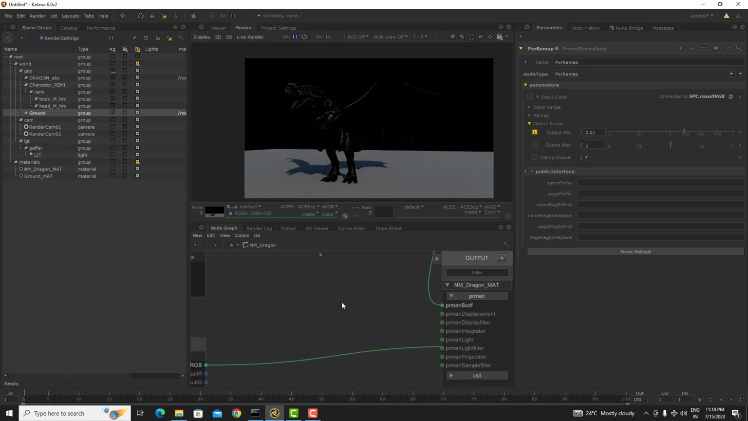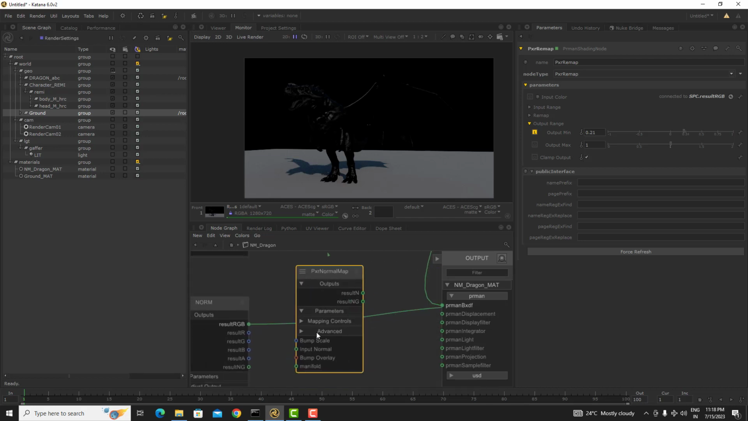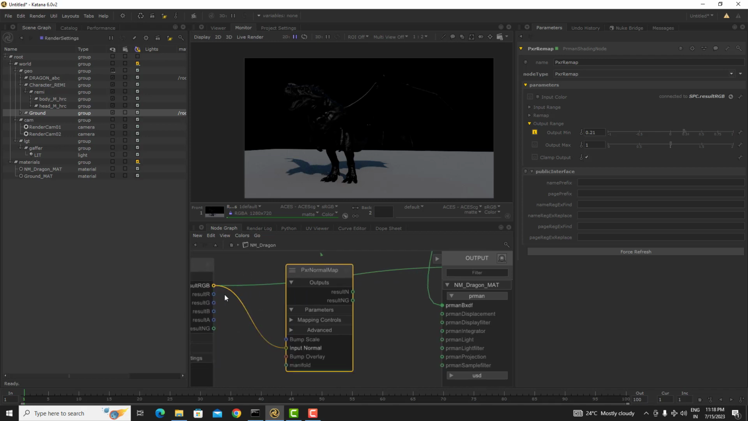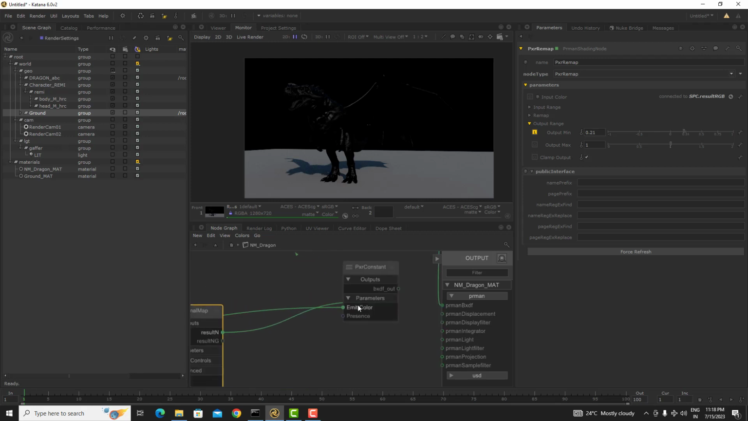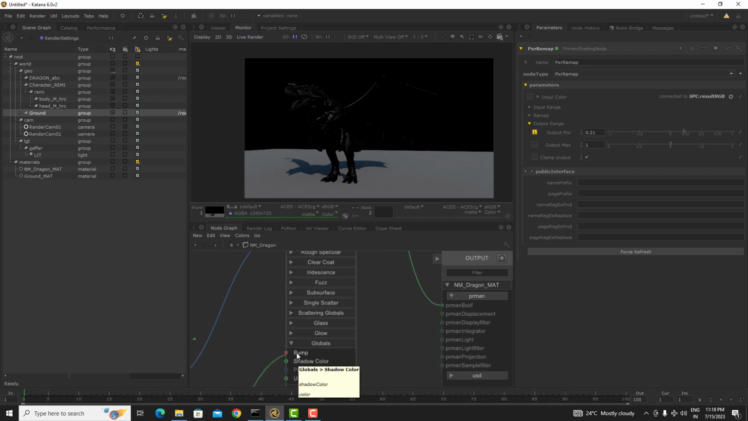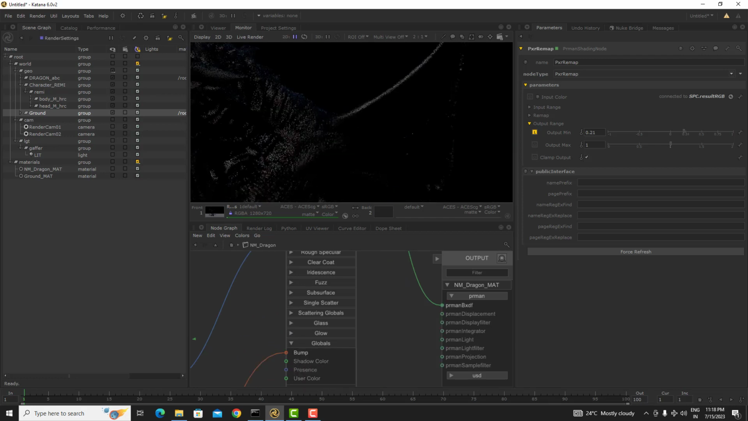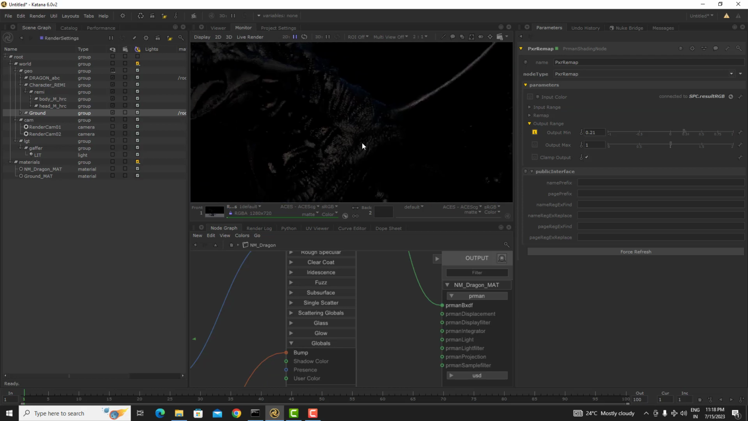Oh, my bad. We need to create PXR normal map. If you are working on a black and white bump map, you need to create a PXR bump. But since we are working on a normal map, we need to use PXR normal map and connect our result RGB to it. So the result N, now I have to connect it to PXR surface globals and bump. Once you connect this, now you can see here we have a lot of details now.